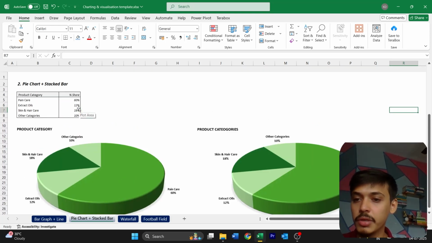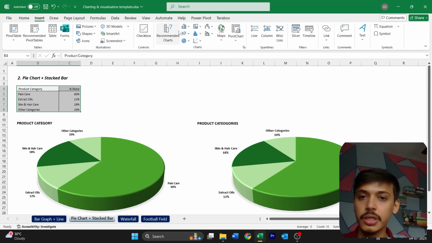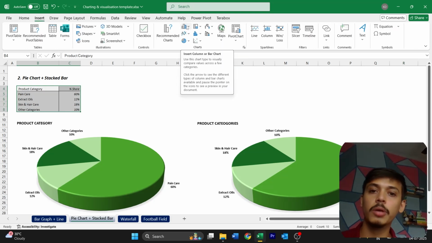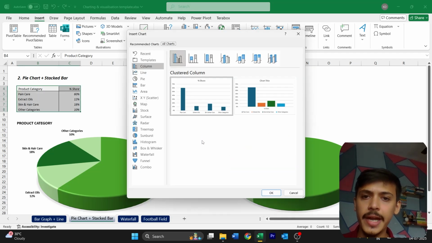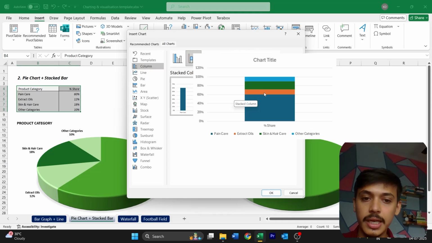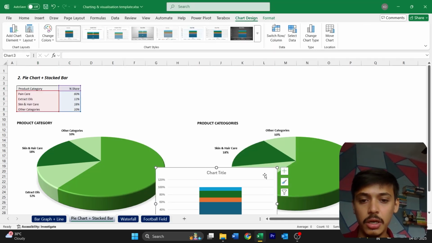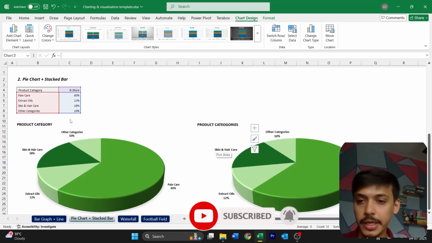So here also we will similarly select the entire table. We will go into Insert. Then we are now going to select this bar graph column or bar chart, and here we need to go to more columns, and in more columns we have various types of bar chart that we can select. In the second one we have stacked columns, and in the stacked column we need to select the second one and press OK. So we now have a stacked column chart with us, which represents the data in the table.